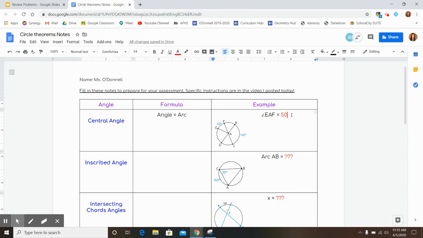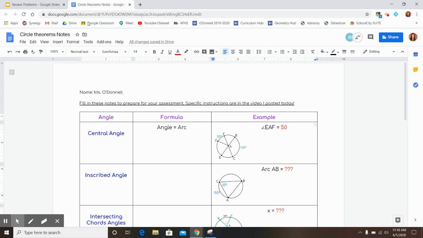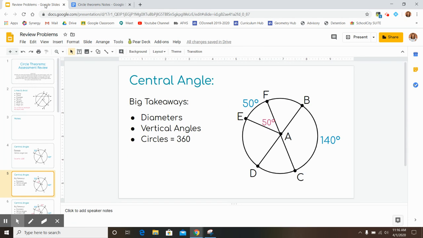So that's what you're going to do for each one. I'm going to tell you the formula. I'm going to go through the example and tell you the answer. You're going to fill that into your sheet, and that's what I'm going to be grading today. So far for central angle, you should have written angle equals arc, angle EAF equals 50. You can also add additional notes to help you out. So I'm going to go over some extra stuff. You could write it in the formula. You could write it down here at the bottom. Anything that's going to help you because you can use this on your test and on your practice.